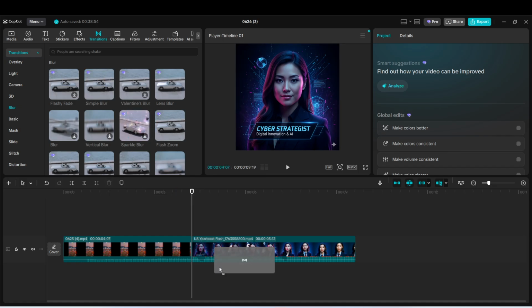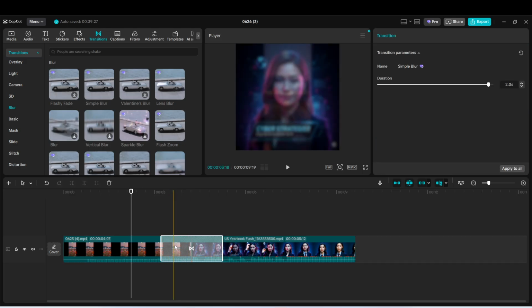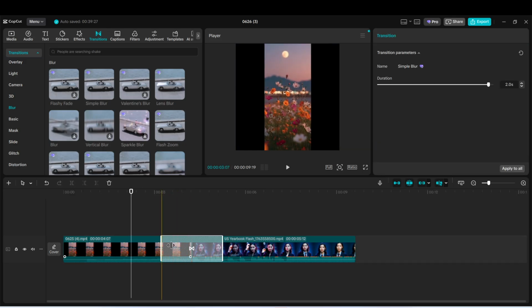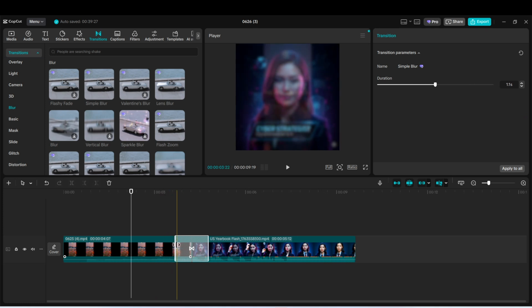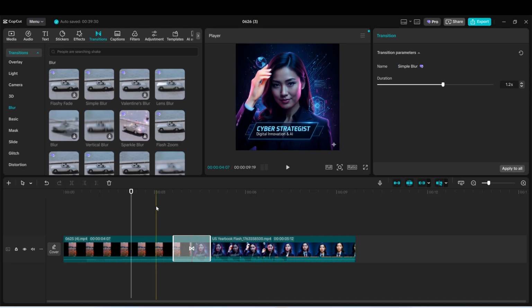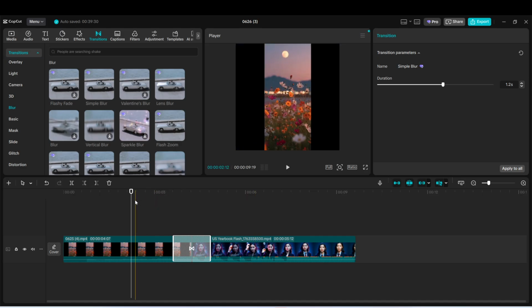This allows you to adjust the duration if needed. A shorter duration will make the transition feel quicker and more subtle, while a longer duration creates a smoother, more noticeable blend. Choose the timing that fits the pace and style of your edit.